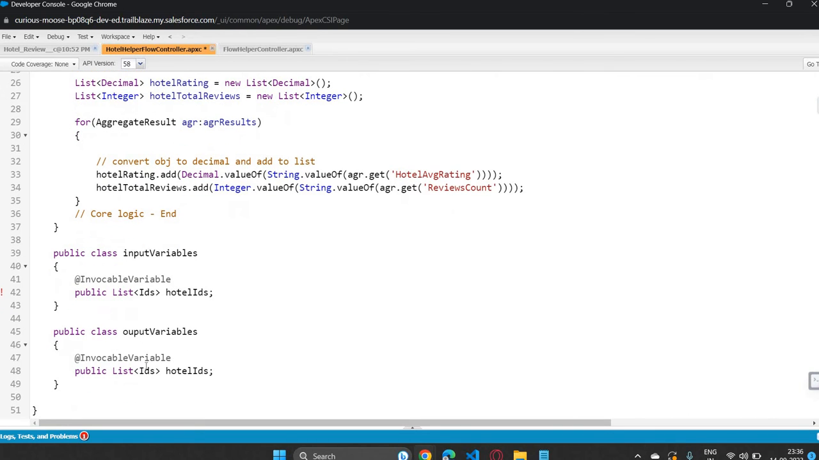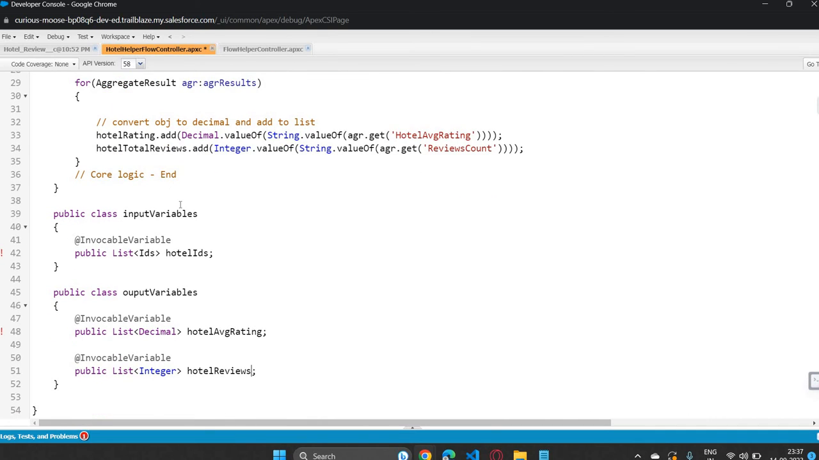Okay, so let's say in the output, we know that I want to send a couple of outputs to the flow. One is the average rating, and then I want to send the reviews count as well, isn't it? So for that purpose, I'm just going to say list of decimal, hotel average rating, and also I'll follow the same, I'll create a list of integers. Yeah. So hotel reviews. Okay. Hotel total reviews. Or rather, I'll just put it this way: reviews count.